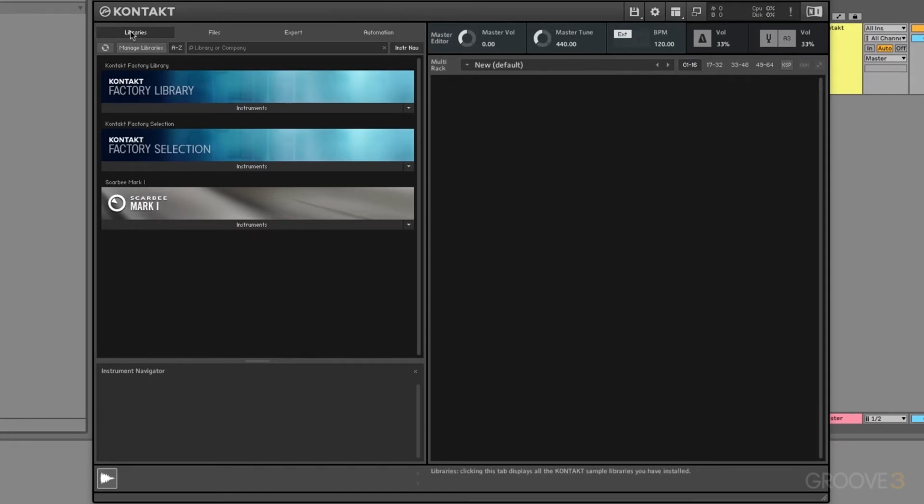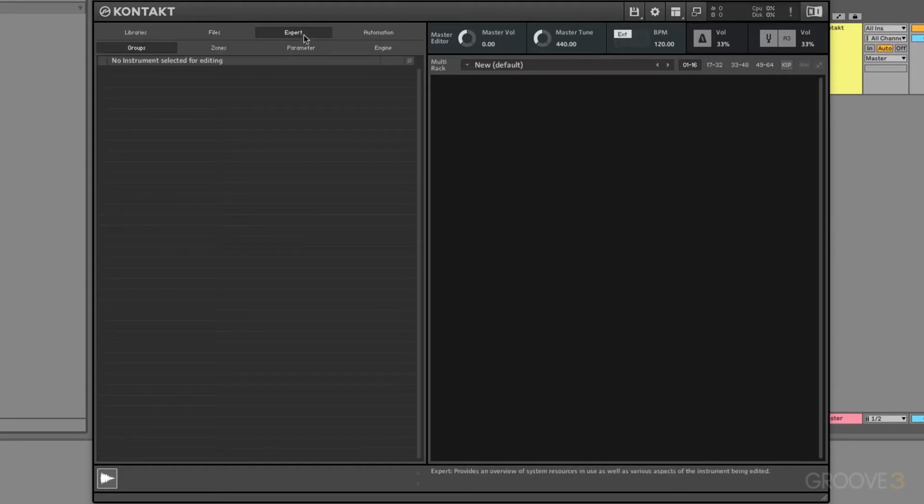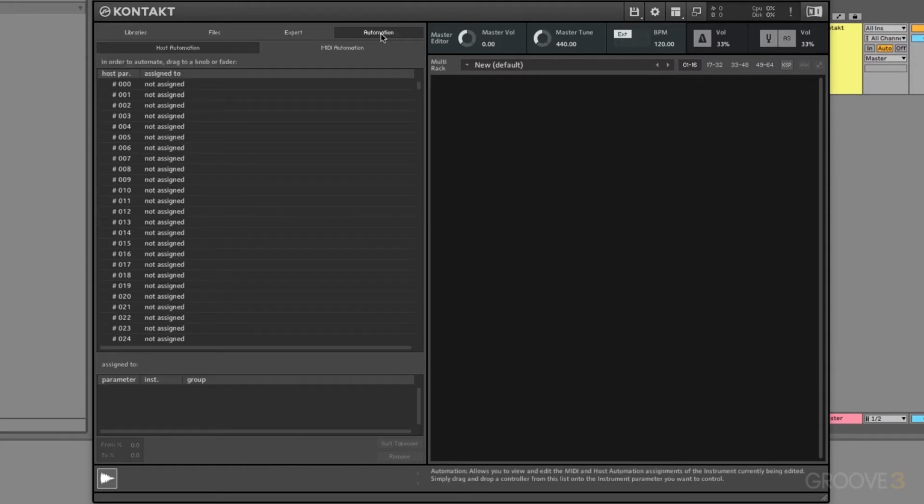The first part's the library section that stores all of your different Kontakt libraries. The second section is the files section that you can use to view files on your computer. So for example, if you want to grab an audio file off your desktop. The expert section, which is used to edit your Kontakt patches that you have loaded up into Kontakt's rack. And the automation section, which is used to configure automation.